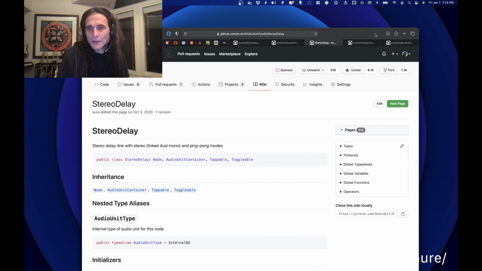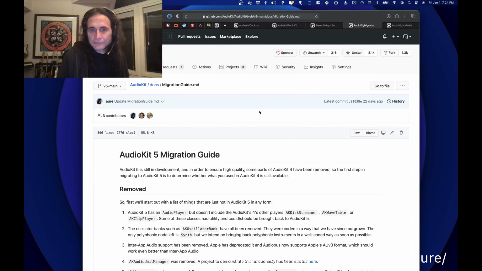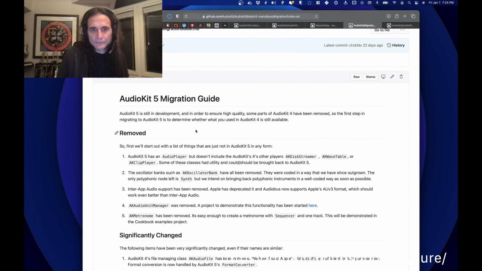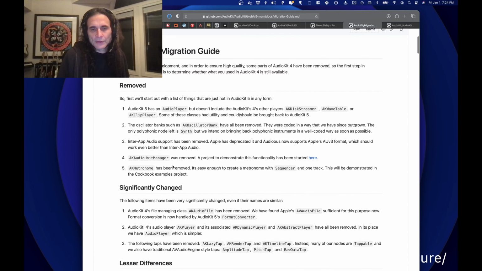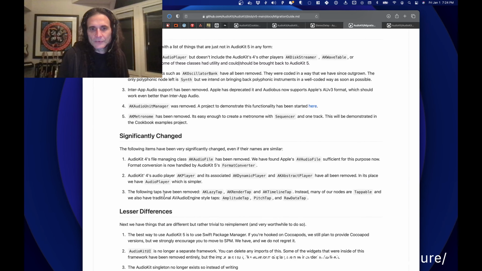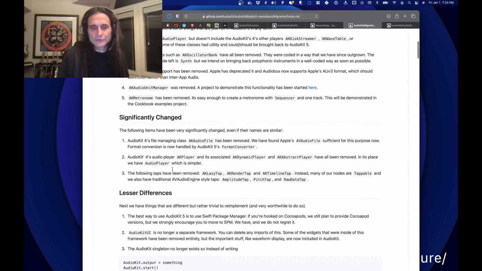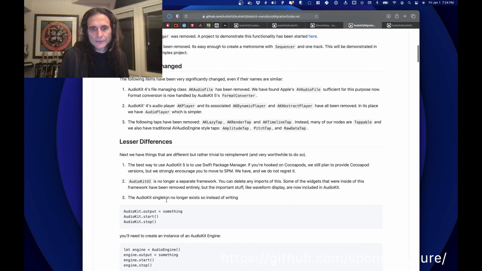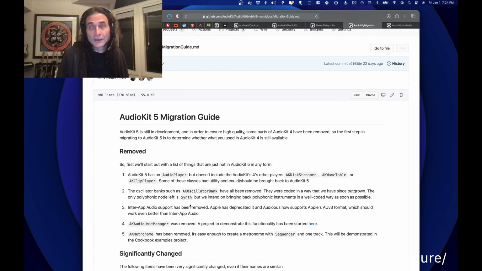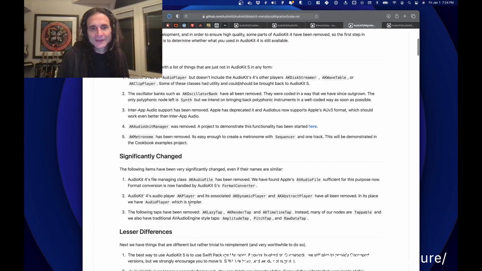And those of you coming from AudioKit 4 will want to know the AudioKit 5 migration guide pretty well. We started with the things that are just plain old gone from AudioKit 5. Then things that you'll probably have to make some significant changes to if you're using them, and then just some minor. So we basically went from the most drastic stuff at the top, down to the simplest stuff.